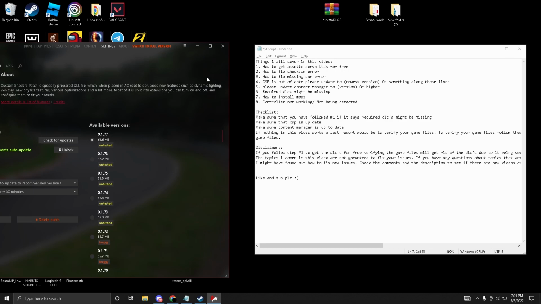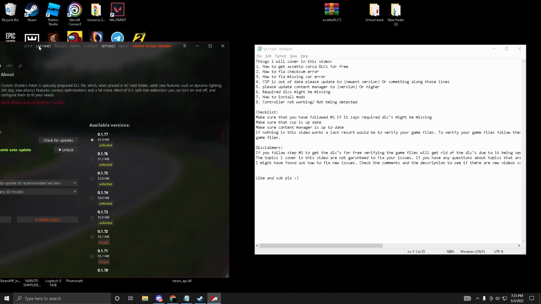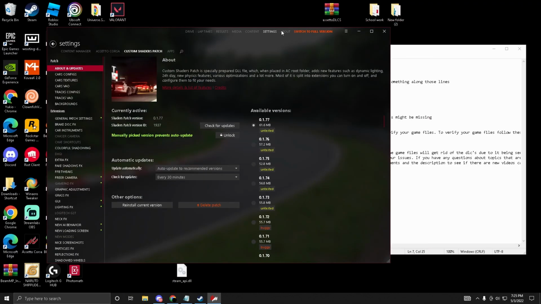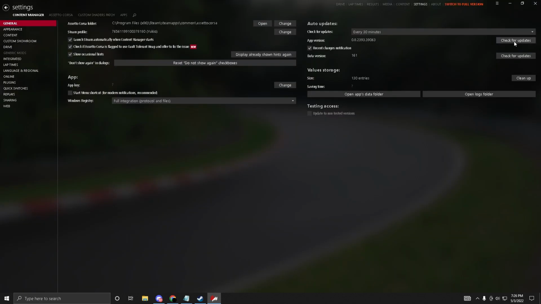So this is how to fix. Please update Content Manager to a certain version or higher. In order to fix this issue, you'll go to your settings. You're already here. Go to Content Manager and go to General. I'm just going to full screen this and press check for updates.